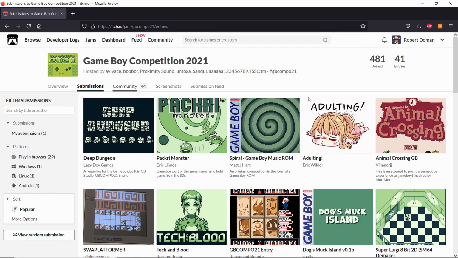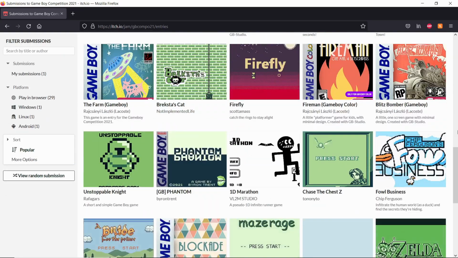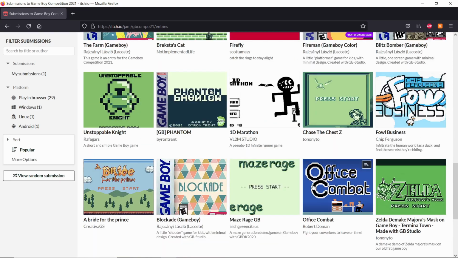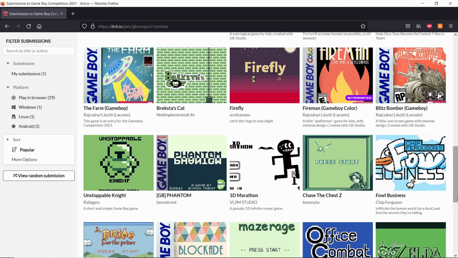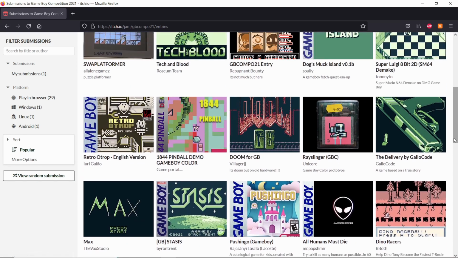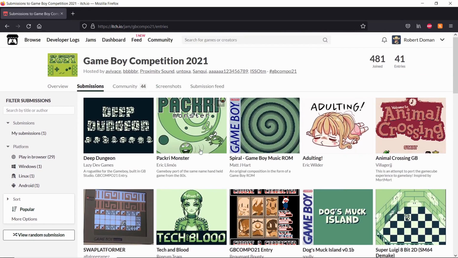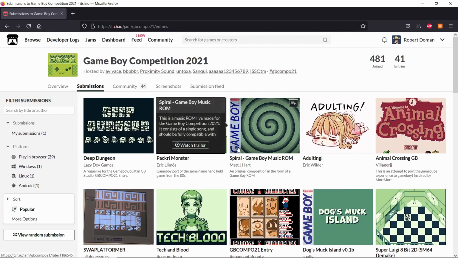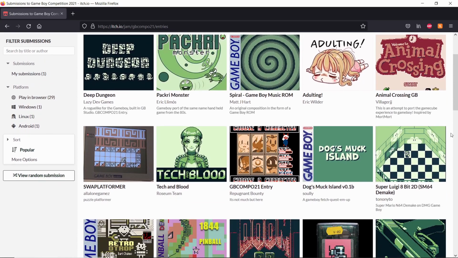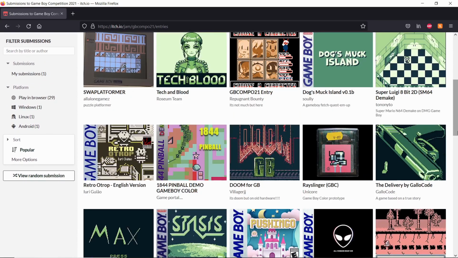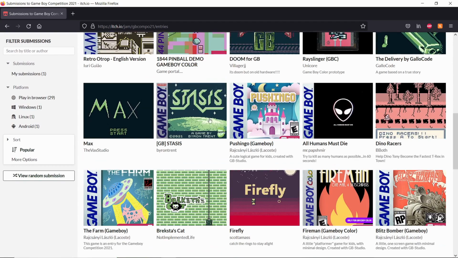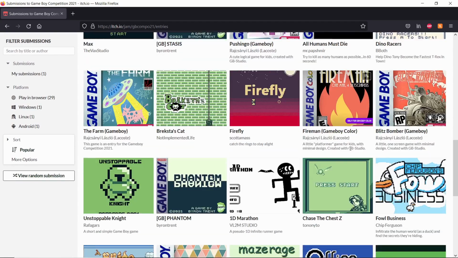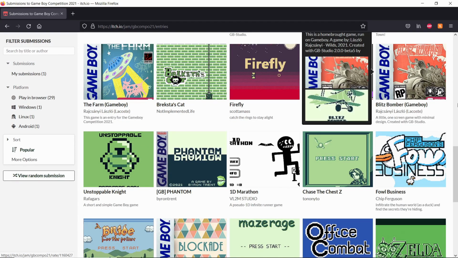Let's see if we can find it. See, mine's a different color. There it is. Office Combat. And you can see everyone else's as well. Obviously, I like the covers that have the Game Boy logo on it. It adds a bit to it, but I have never really done that for mine. But yeah, it would be smart if you were to do that for yours.